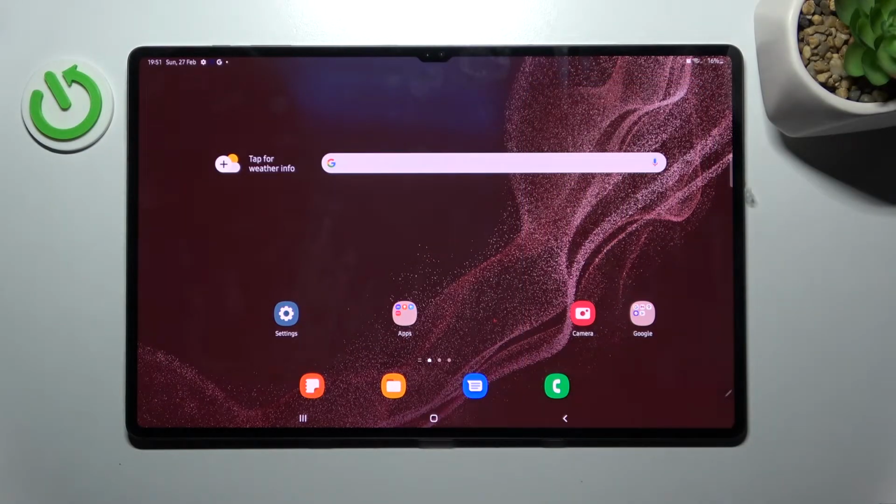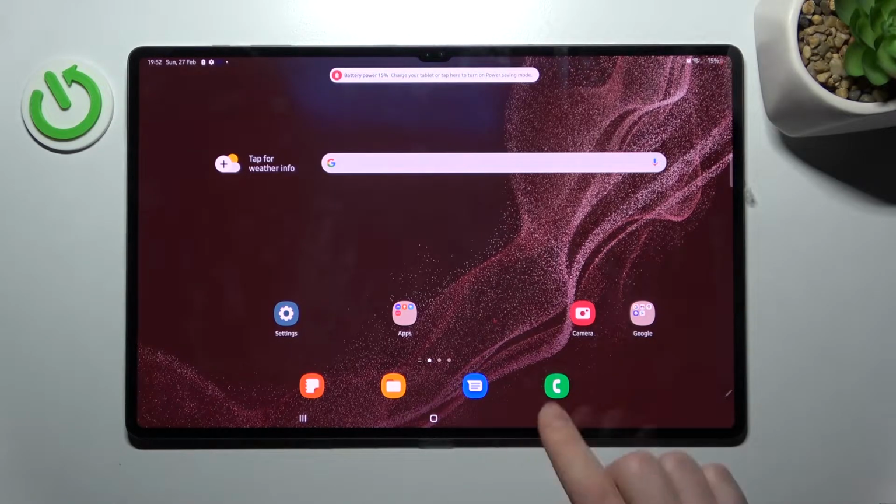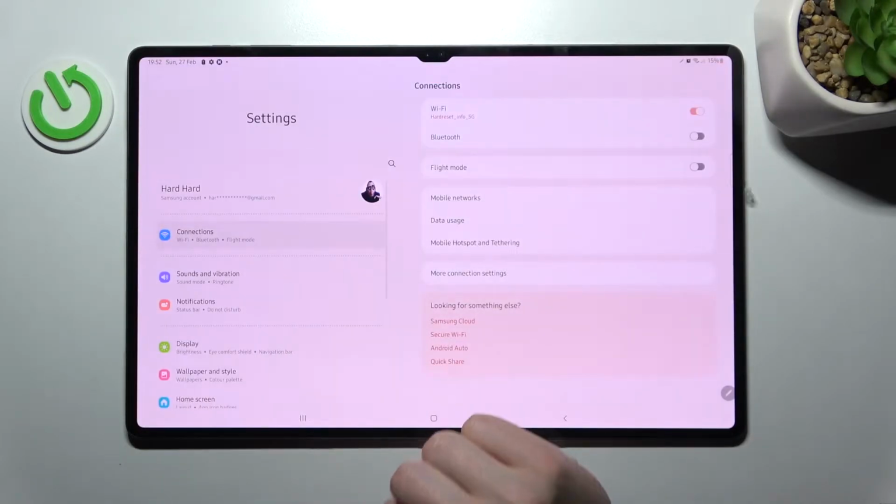Welcome! Today I'm showing how to transfer an application to the SD card on a Samsung Galaxy Tab S8 Ultra. First of all, you need to find your settings and go into them.